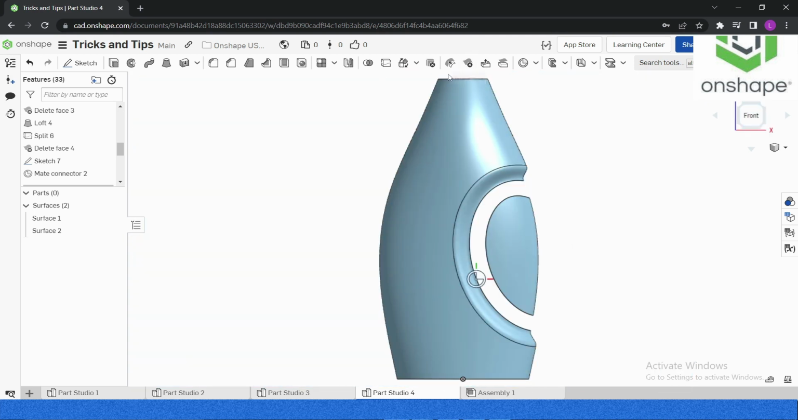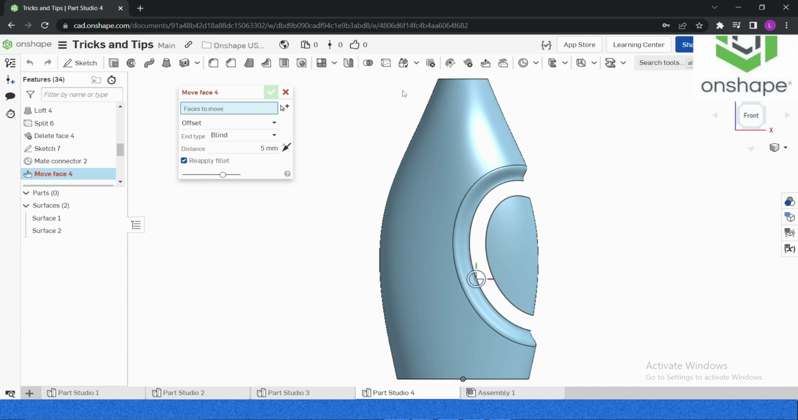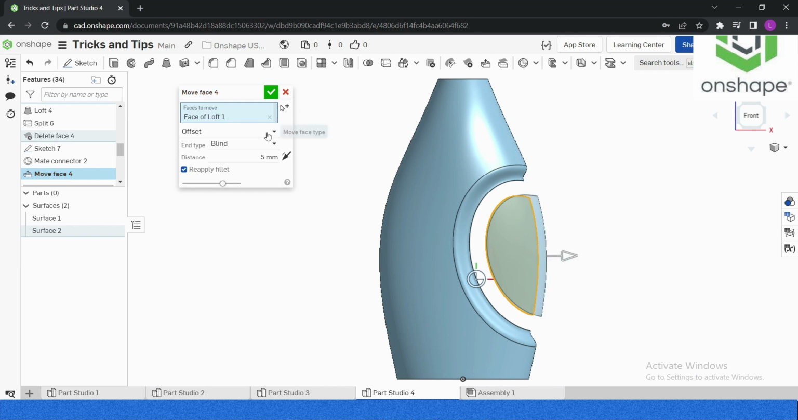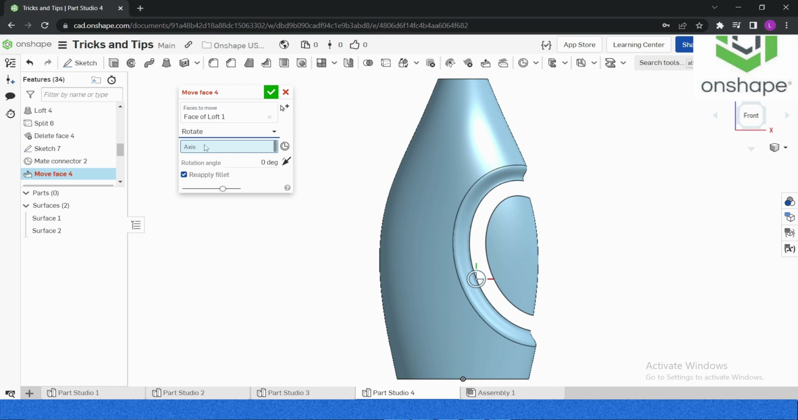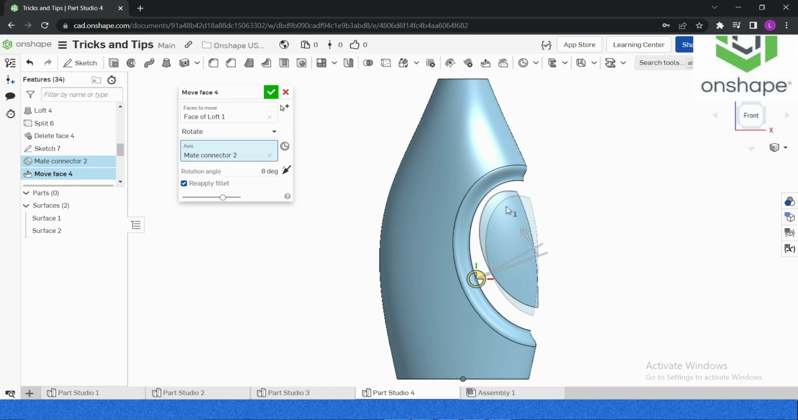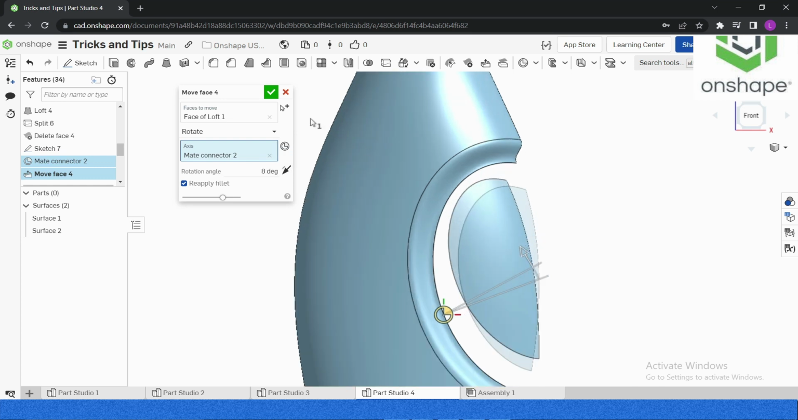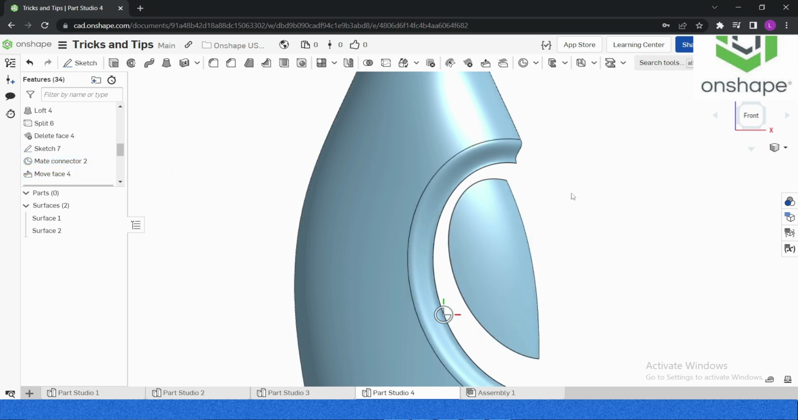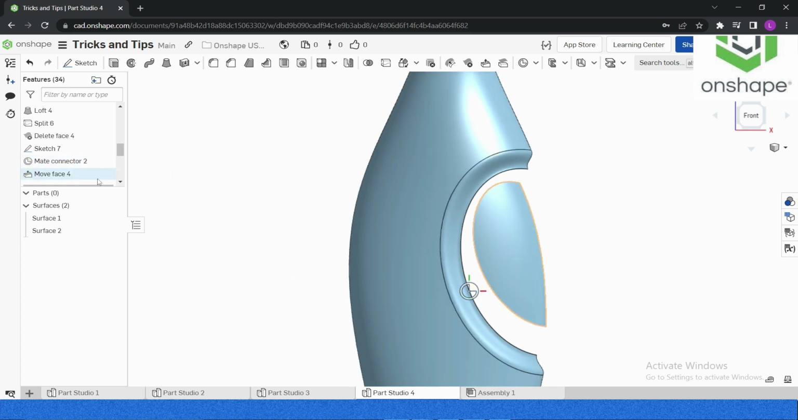You go back to move face. We select the face to move, this face. Instead of using offset, you use rotate using the mate connector. Mate connectors are very useful. The angle we need is, let's use 8. You can see preview. Okay. Lastly, let me hide the mate connector.